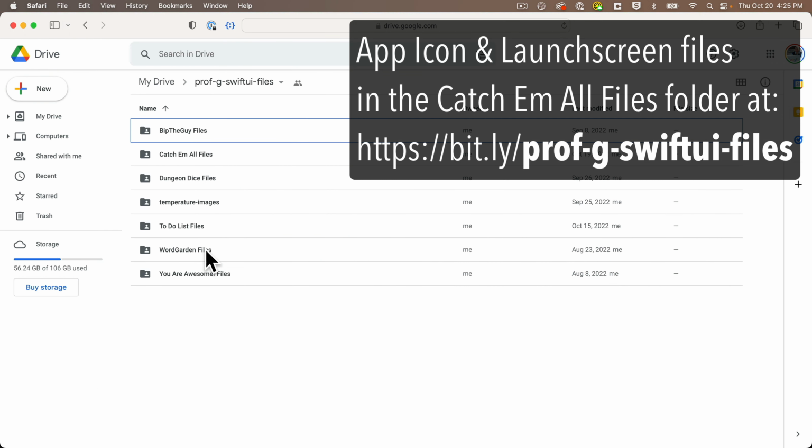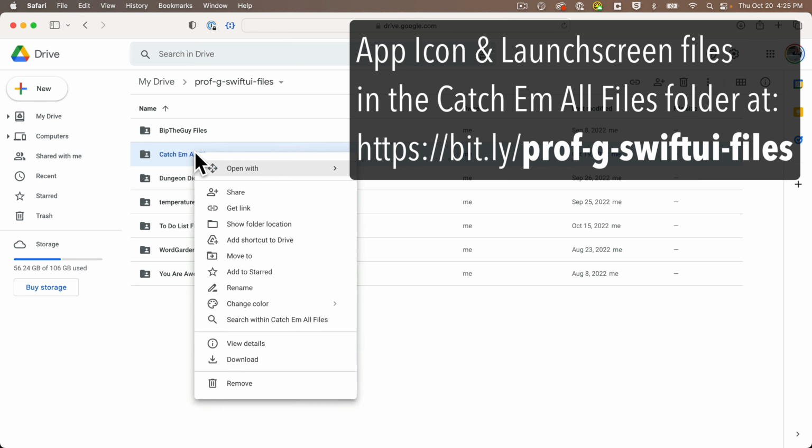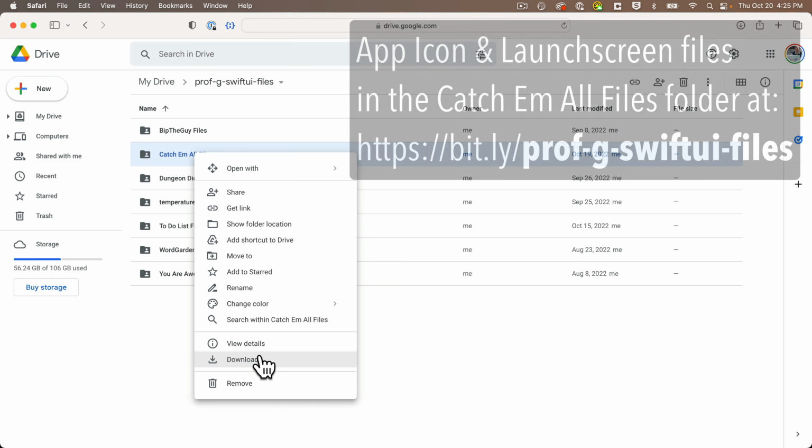Now, I've created a launch screen and an app icon. You don't need to use these if you don't want to. You can find these files at bit.ly/prof-g-swiftui-files. Just right-click on the Catch 'em All folder and download that to your computer.